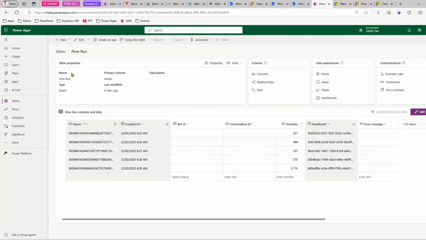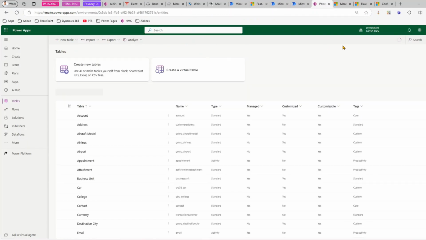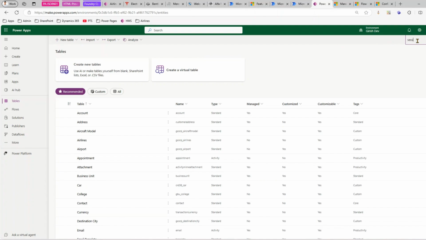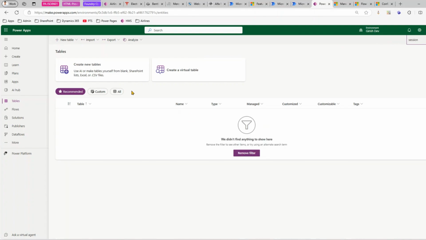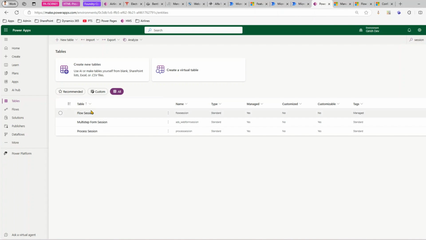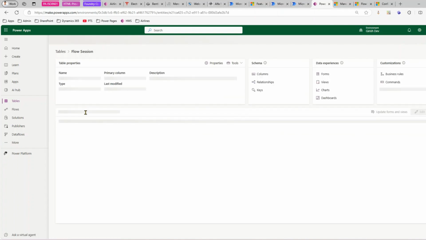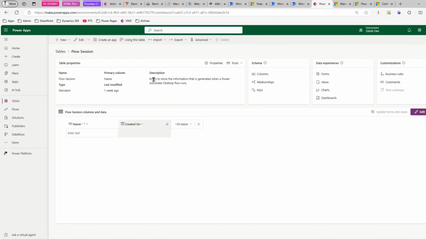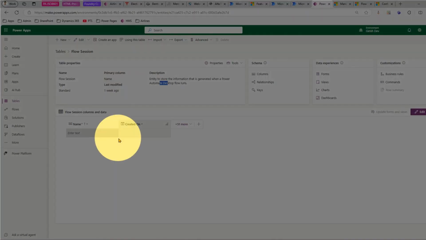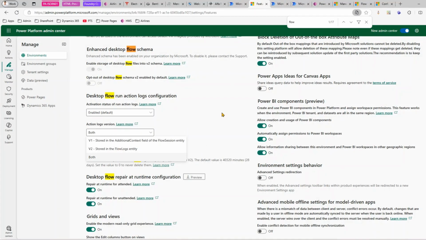So let's go over here, and if I go to table, if you see over here, there is a table called flow session, and it's of type standard. So there is a way to store the information in an entity to show the information that is generated when a Power Automate desktop flow runs. So this is specifically for Power Automate desktop flow runs. Okay, so flow session, and then the table which we have seen for flow logs.